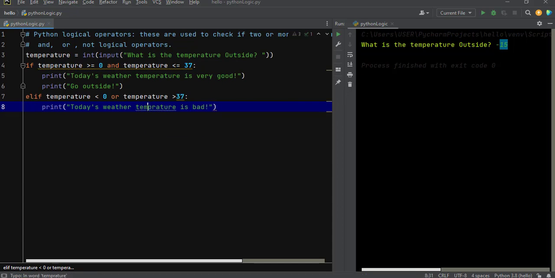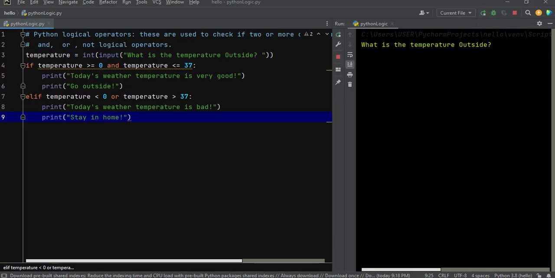So let's print a message. Print, today's weather temperature is bad. And then print, stay in your home. Alright everyone, when I run the program, here we have what is the temperature outside. Let's say again negative 50 degrees Celsius. It displays today's weather temperature is bad.